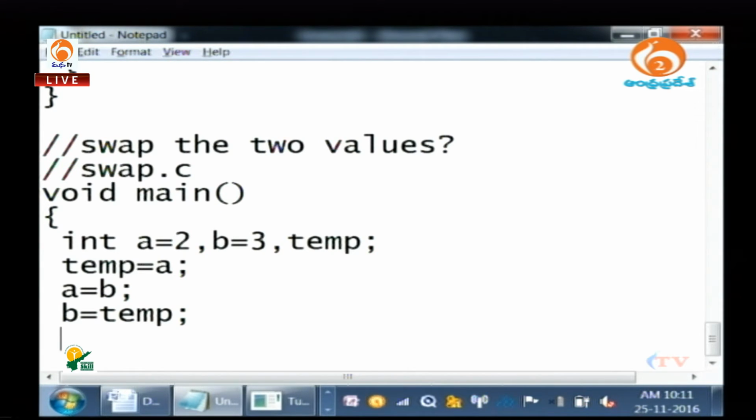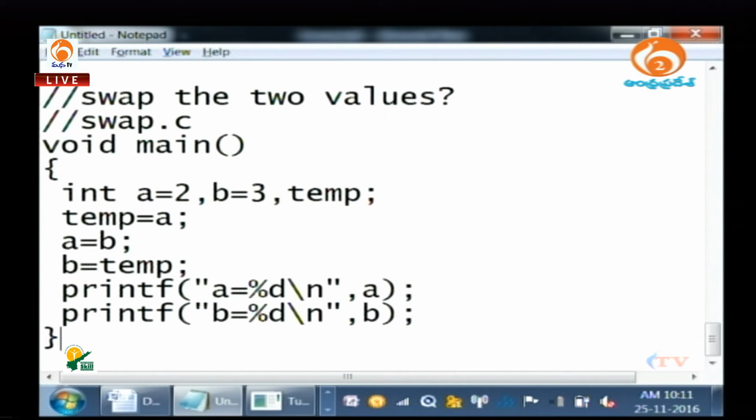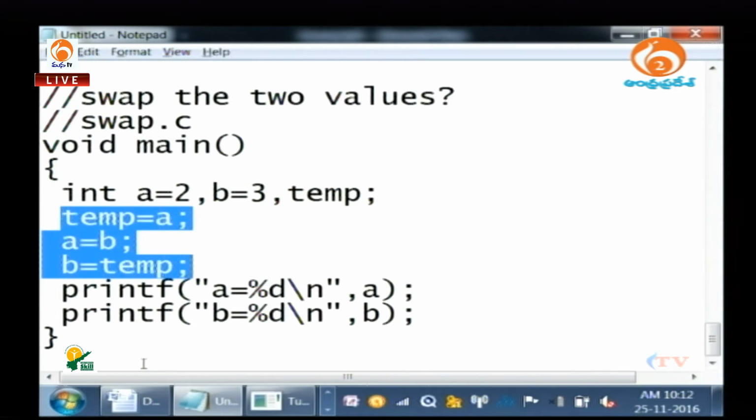Next you can print: printf a equal to %d backslash n, I am writing, this is an escape sequence, a. Now the a value is 3. Printf b equal to %d backslash n, b. This is a simple logic for swapping the two values. You just remember this one.